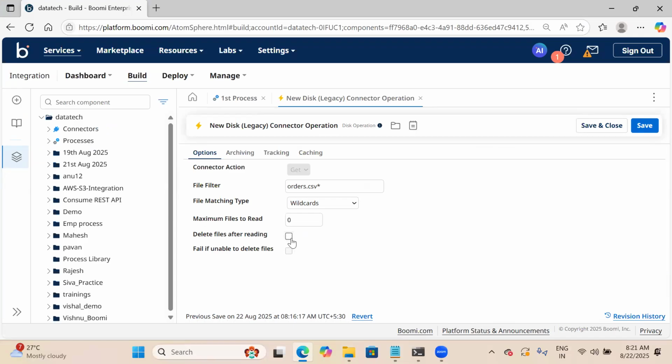Okay, delete files after reading means after reading your data, delete this particular file. Okay, I am going to select delete files after reading. Now after that I need to archive this one. Okay, my requirement is, after reading the file in the input folder, delete that particular file.